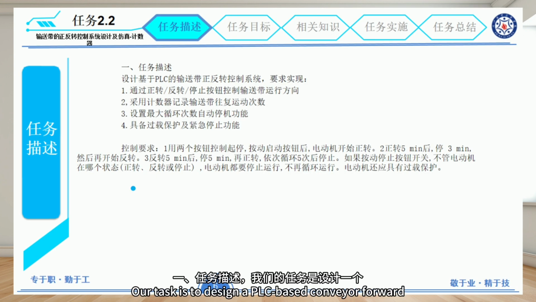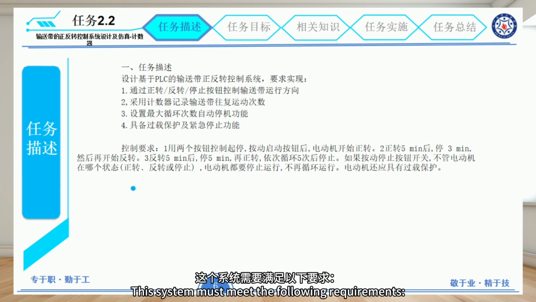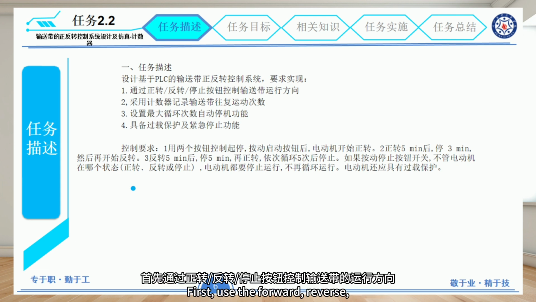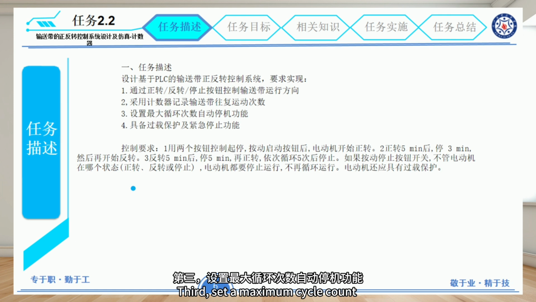1. Task description. Our task is to design a PLC-based conveyor forward and reverse control system. This system must meet the following requirements. First, use the forward, reverse, and stop push buttons to control the conveyor direction. Second, use a counter to record the number of reciprocating movements of the conveyor. Third, set a maximum cycle count with an automatic stop function. Fourth, provide overload protection and an emergency stop function.